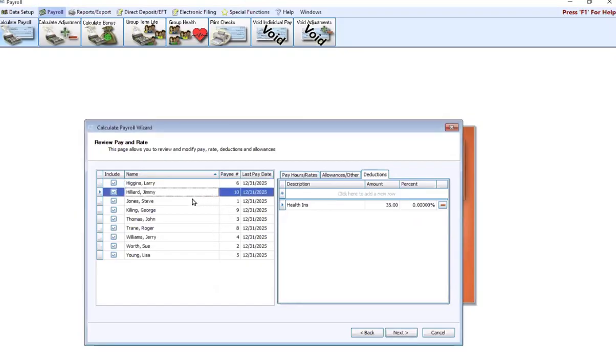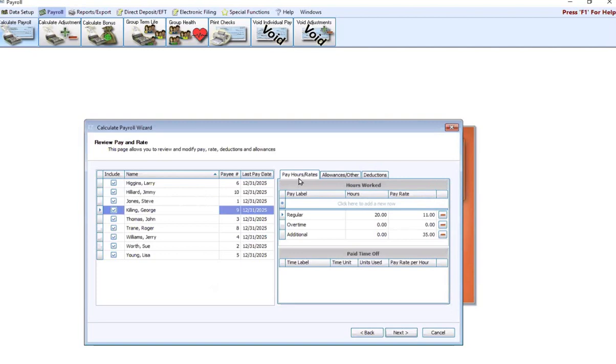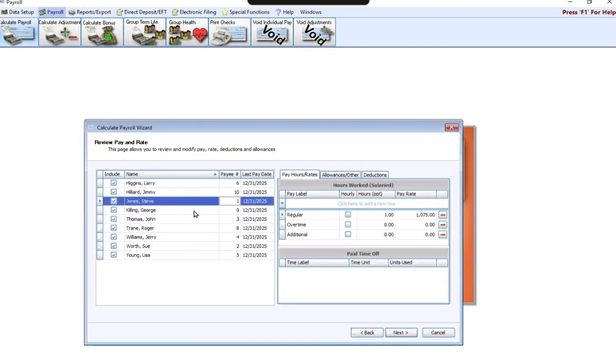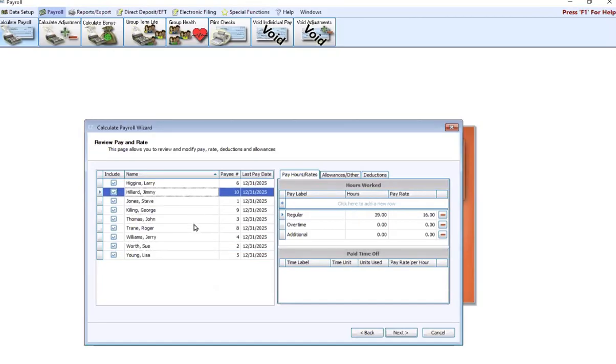All right, so if I go down the list and I go back to my pay hours and rates and I click on my employees and I go down here and I go, yep, everything looks good. I always advise clicking on each and every one of them every time, just to double check and make sure that everything's set up the way that it should be.